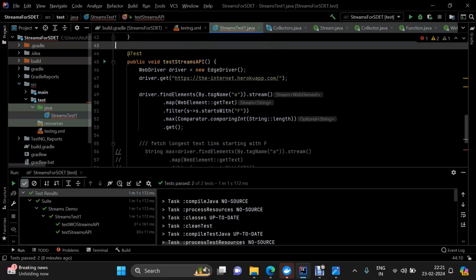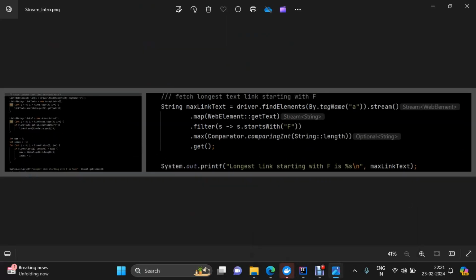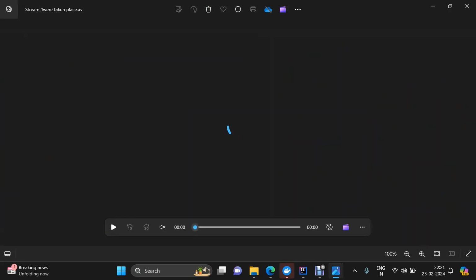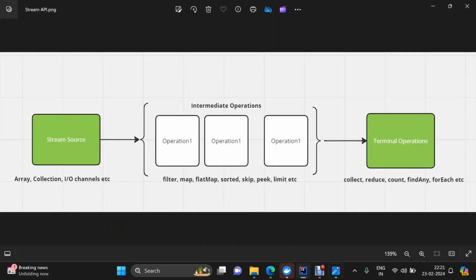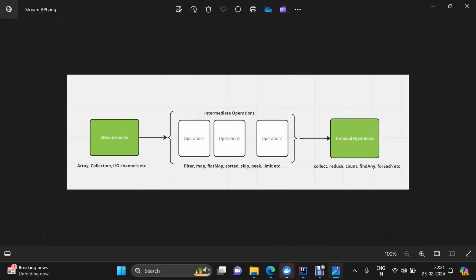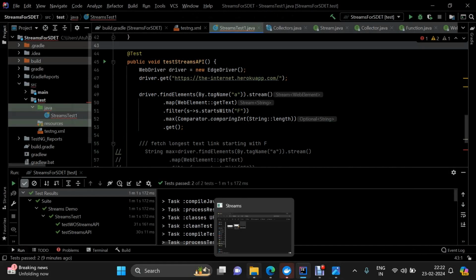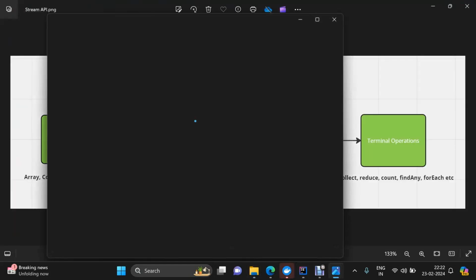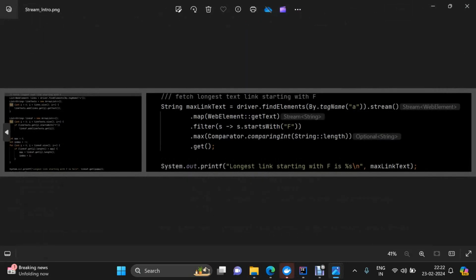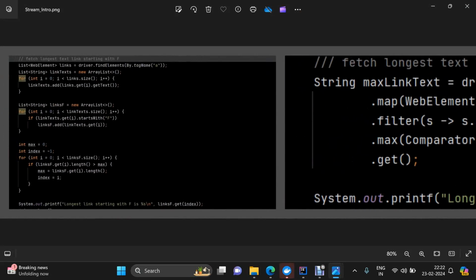So in the end, it looks something like this. Let me open that image. We converted this whole set of code into just these 5 lines of code, right? And that's why I was saying that we are removing a lot of boilerplate code, and we are making our code more concise and more readable.